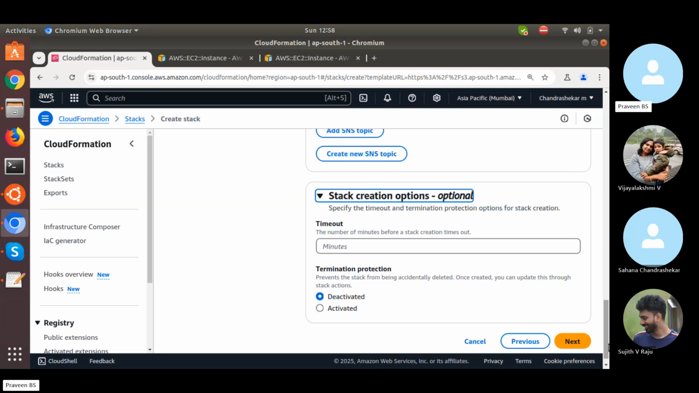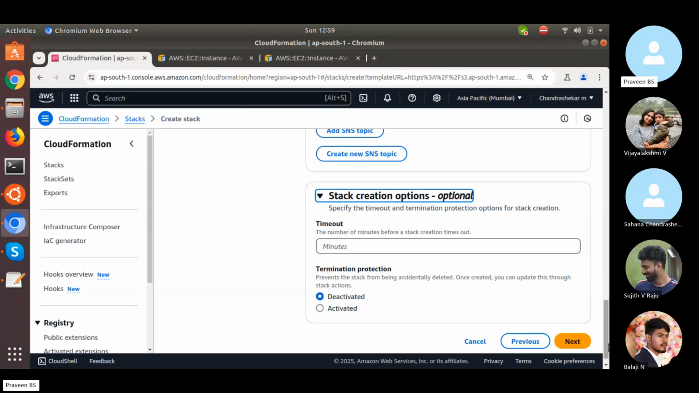Server EC2 instance na enable stop protection, enable termination protection ಮಾಡಿದ್ವಾ? ಅದೇ ತರನೇ ಈ ಸ್ಟ್ಯಾಕ್ ಕ್ರಿಯೇಟ್ ಮಾಡಿ ನಾನು YAML ಫೈಲ್ ಅಪ್ಲೋಡ್ ಮಾಡಿ. Nobody should be able to delete this stack. So I will be using this stack for creating any of the new EC2 instance. Activated to prevent the stack from being accidentally deleted. Once created, you can update this accordingly.